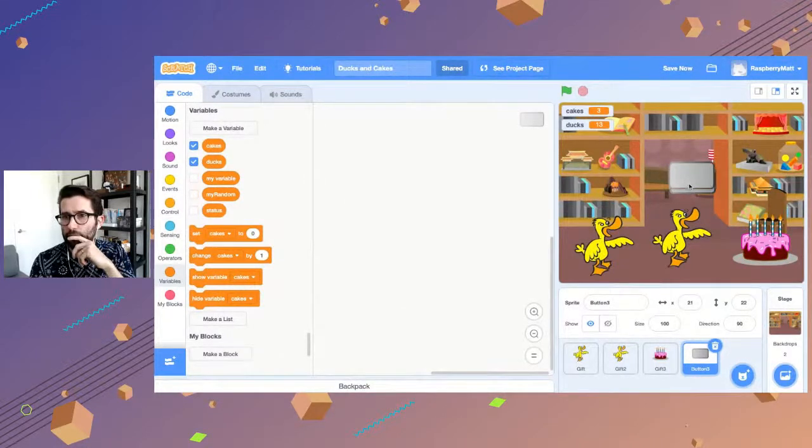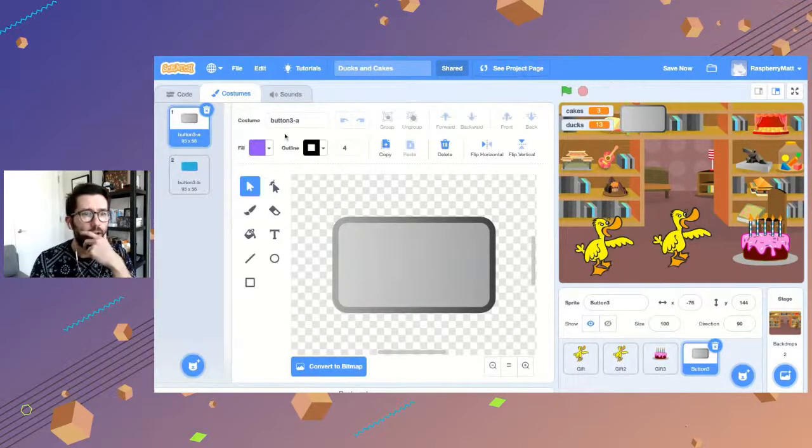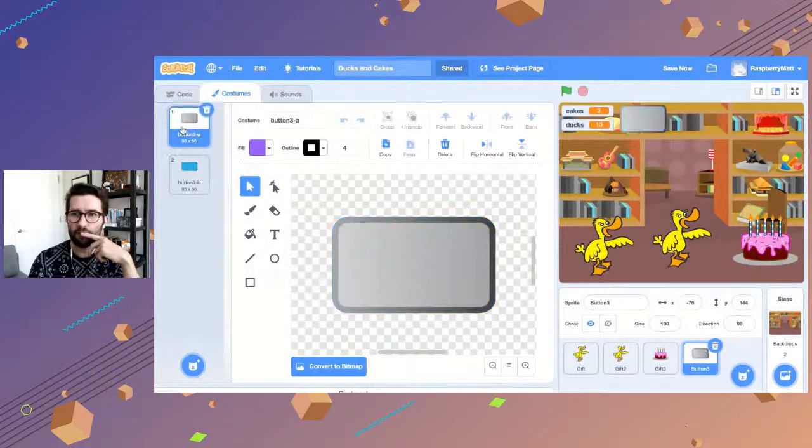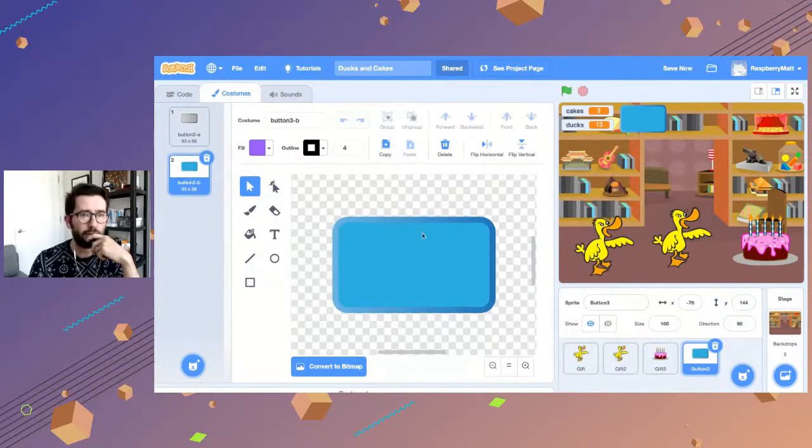There we go. And I'm going to line it up right there. I think I can edit the costume of the sprite and add some text to it. So I've clicked on that sprite, the button I just added, and I went to costumes. There's another costume, this blue looking button, and then there's a gray looking button. Actually, the blue one looks pretty good. So why don't we stick with that?